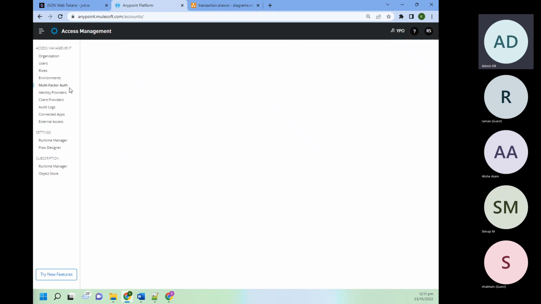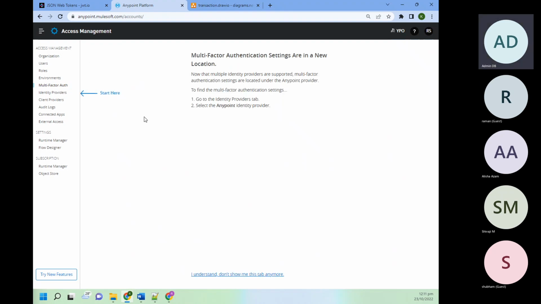After that, we have multi-factor. MuleSoft has integrated their own SSO, single sign-on option. Either you can use that one, or you can enable multi-factor, which will ask you to do some kind of verification. There are multiple options. You can install Microsoft Authenticator, where you will keep getting a token, and that token will be valid for 30 seconds. Once you provide your user ID and password in your account, it will ask for that token. Once you enter that token, only then will you be able to log in.